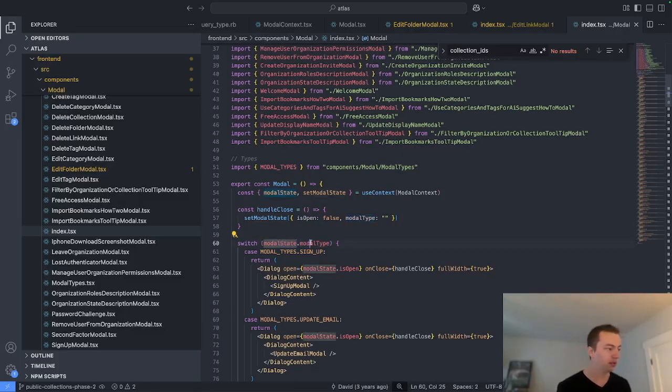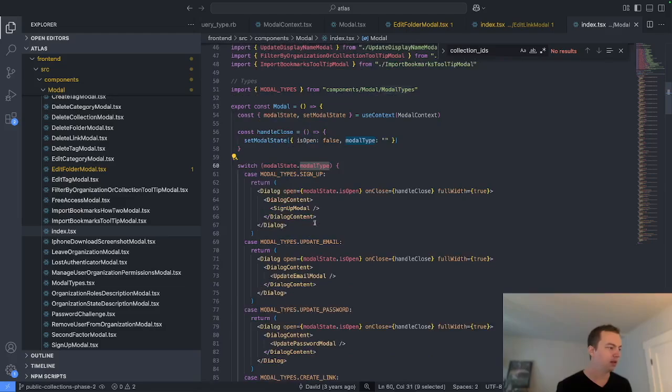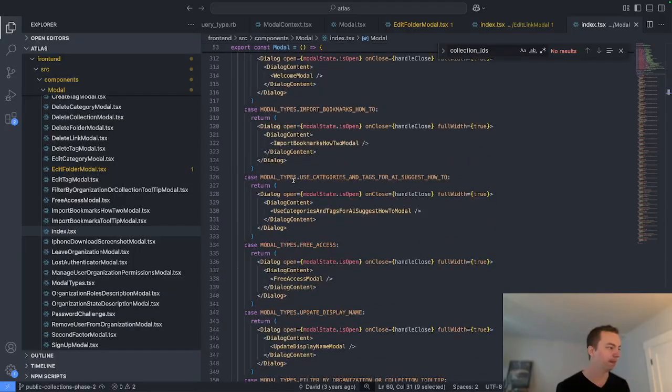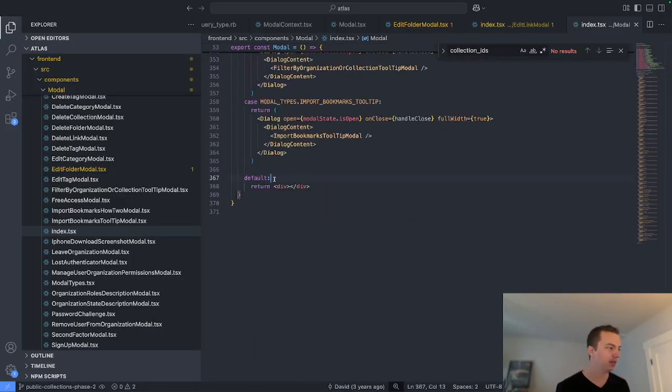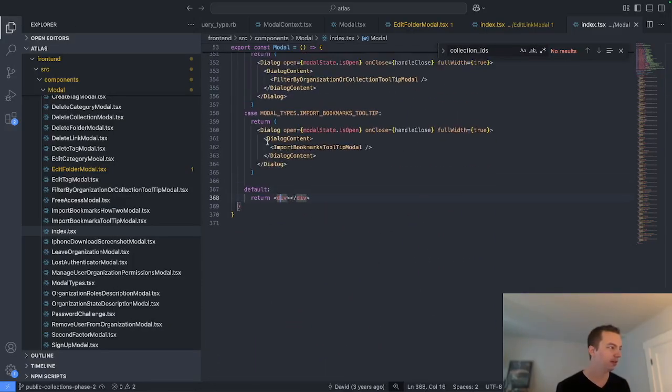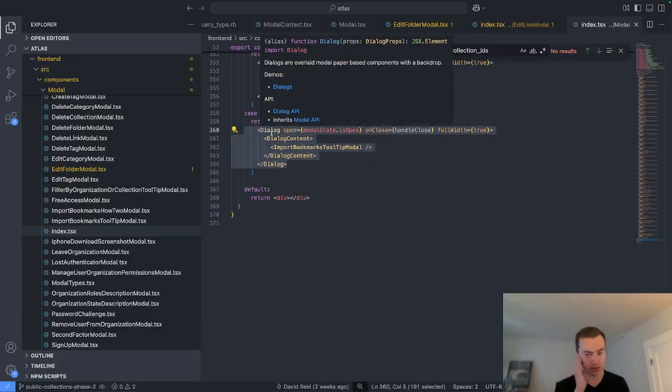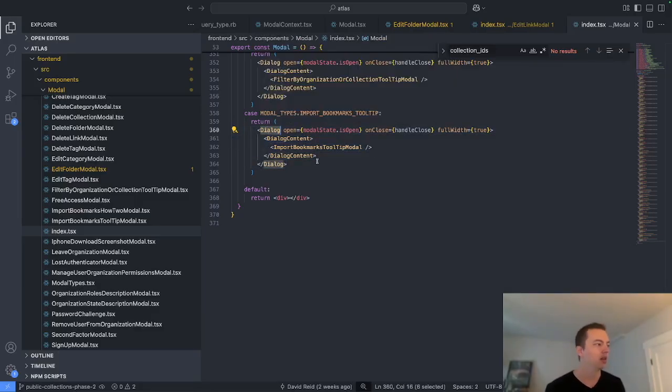And based on the modal state, modal type renders the guts of a modal. So we have this huge switch statement, and this huge switch statement returns a modal. And in Material UI, which is what I'm using, dialog is a modal. It's the dialog component.